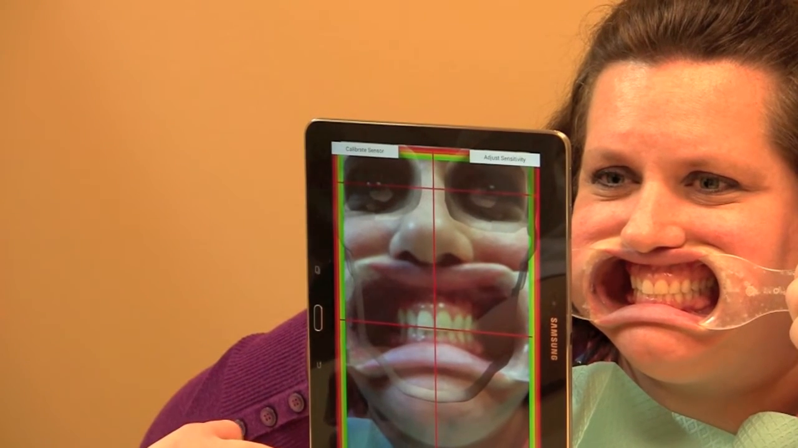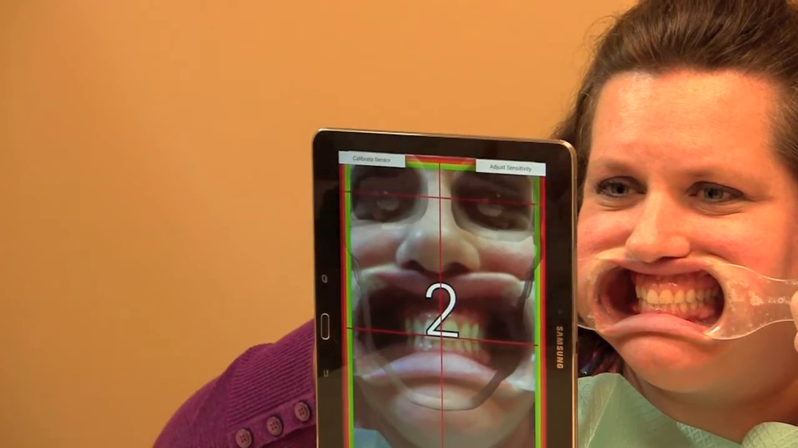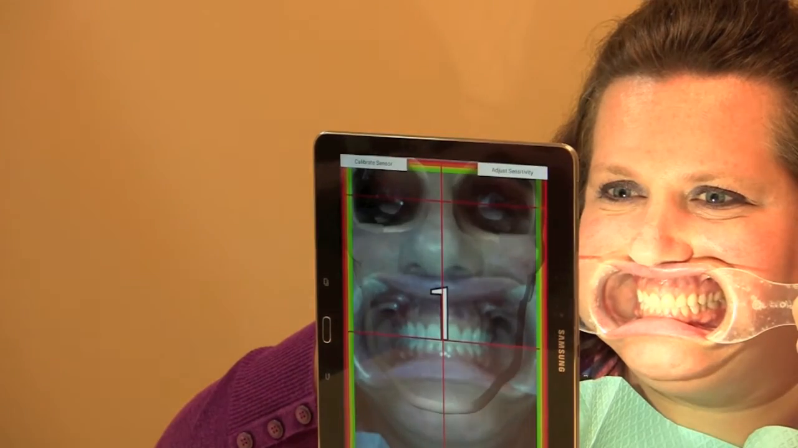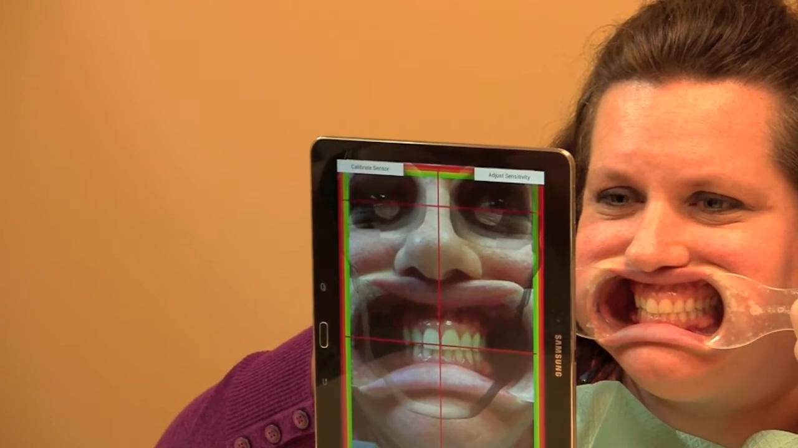So we're going to go ahead and capture that photo by clicking on the arm auto capture. It'll count down. Patient's going to stay still, and voila.